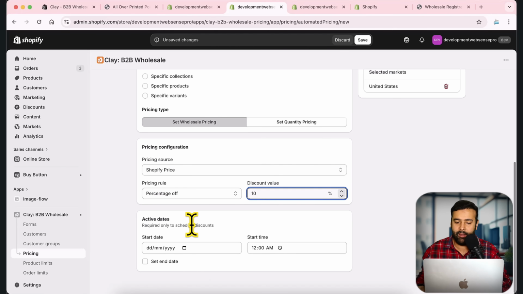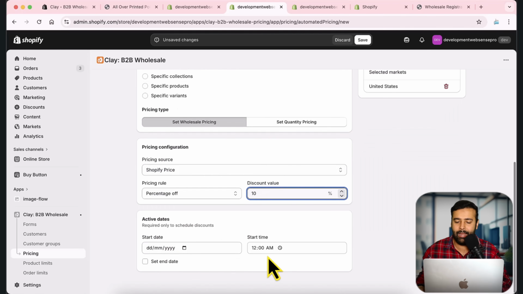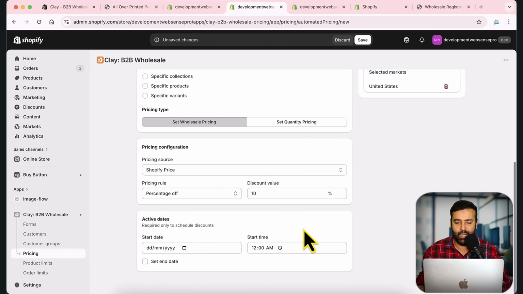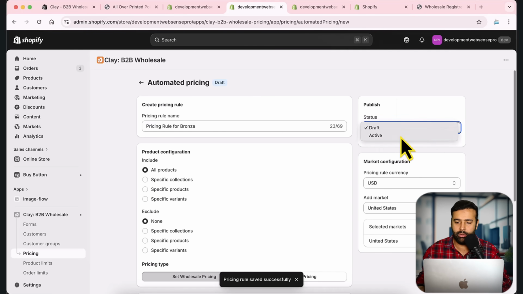Here we have the option of active dates. If you want this rule to be active for a specific date and time, you can set that. You also have the option to set an end date. I'm going to leave it blank as it is for now, and then click on save. And make sure to set it to active as well. So make sure you have active selected. And once you have selected, you will see that it is active.